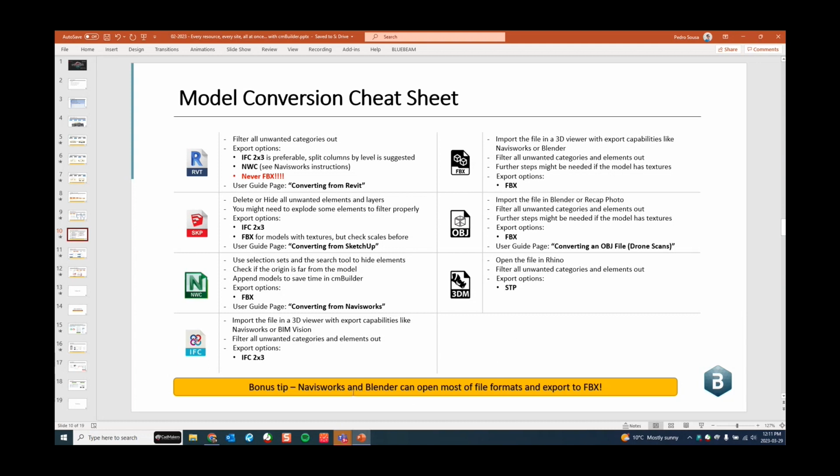And one great thing to know is that Navisworks and Blender can open a lot of different file formats and then export that to FBX. So these two are very interesting software to have. Blender is free, so you can download it at any time.